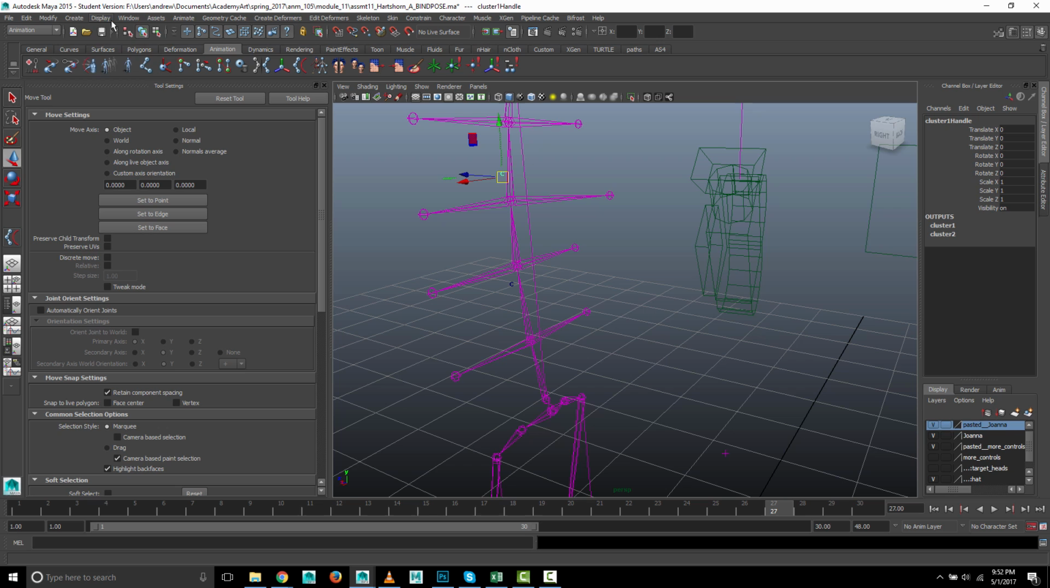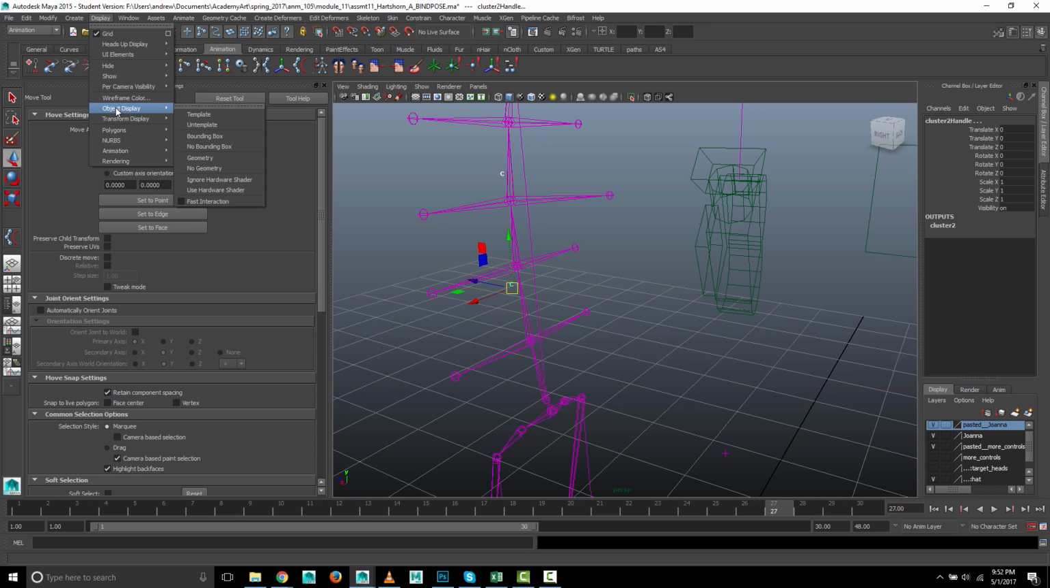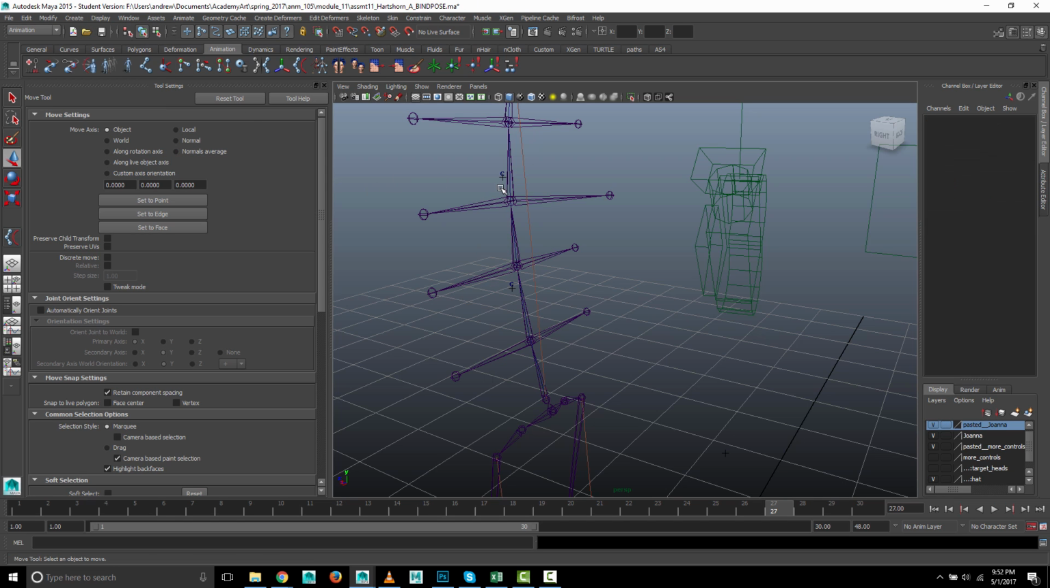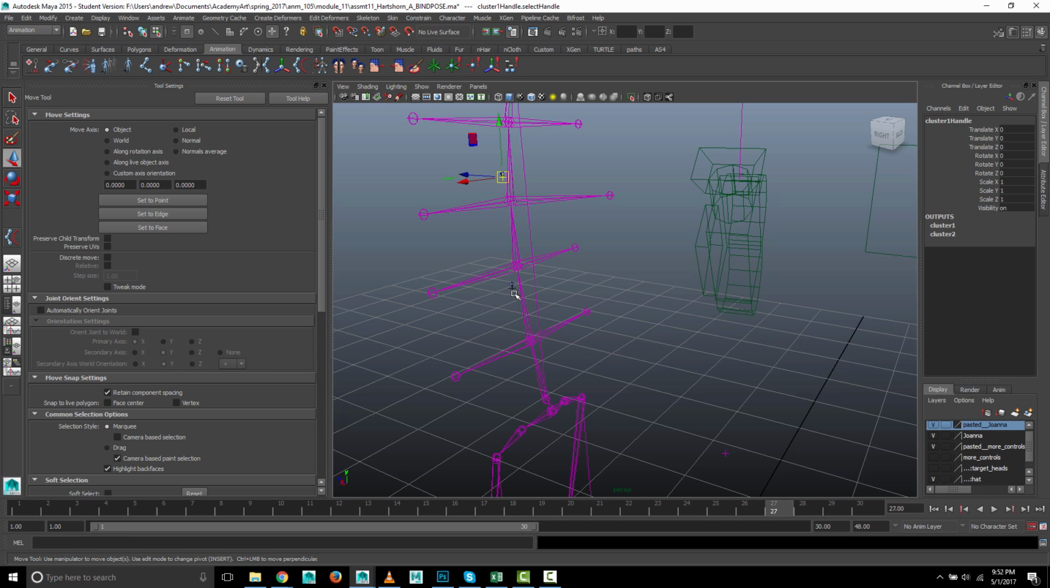So first we'll go display. I think maybe we can do both of these at the same time. Let's give it a shot. Display, object display, transform display, selection handles. Yes, it did both at the same time. Now, you see those little pluses next to those. Now we'll go to the component mode, make sure selection handles is turned on right here, and we can select these, move them back behind the spine.